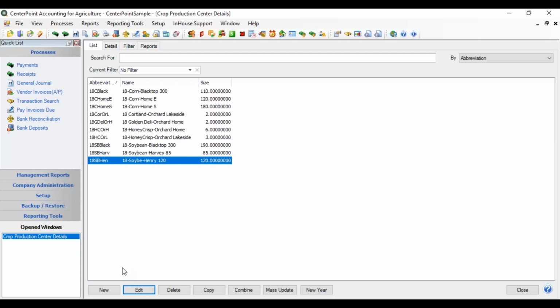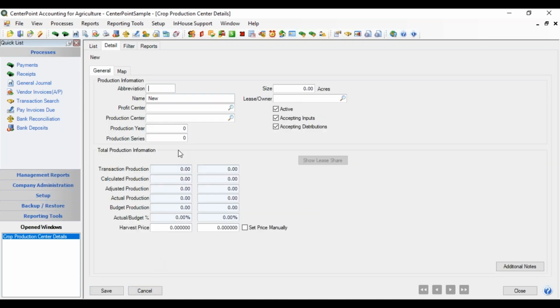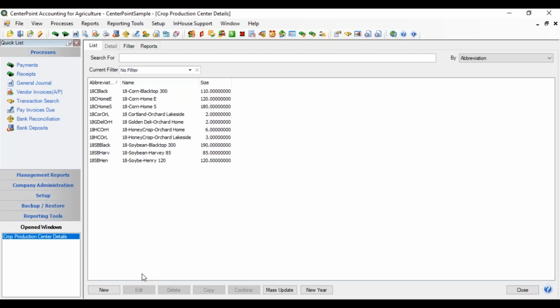And now we're going to create a new one. So we can either click our new button down in the lower left to create a new production and enter all this information manually of the abbreviation we want, the name, and all of the other details. This would always remain blank when you're creating a new production that's coming in from your crop production transactions or from a sale from the field to update this information.